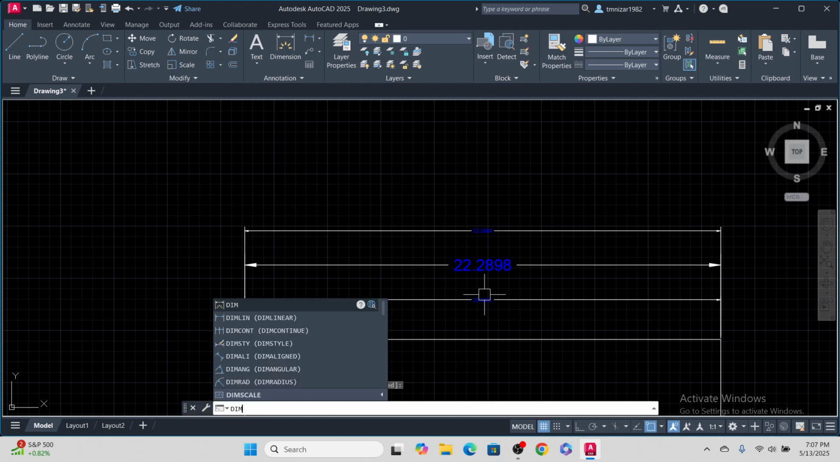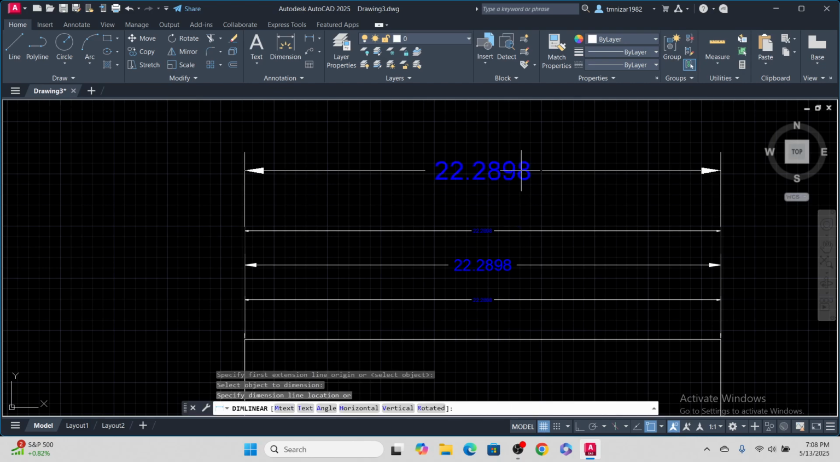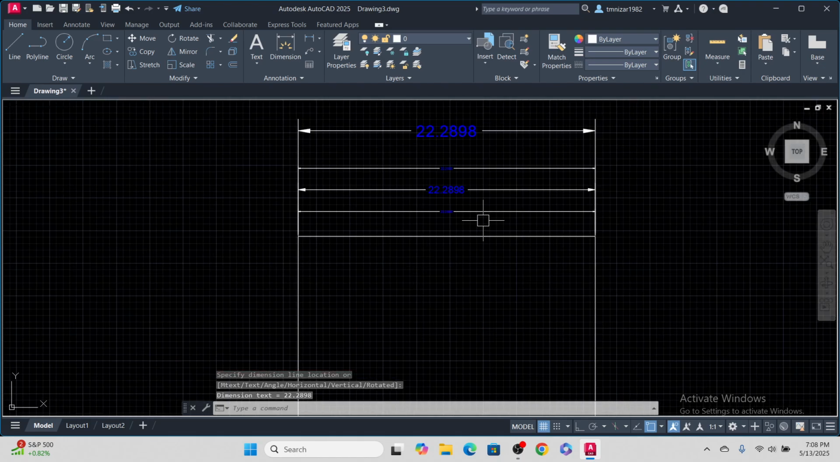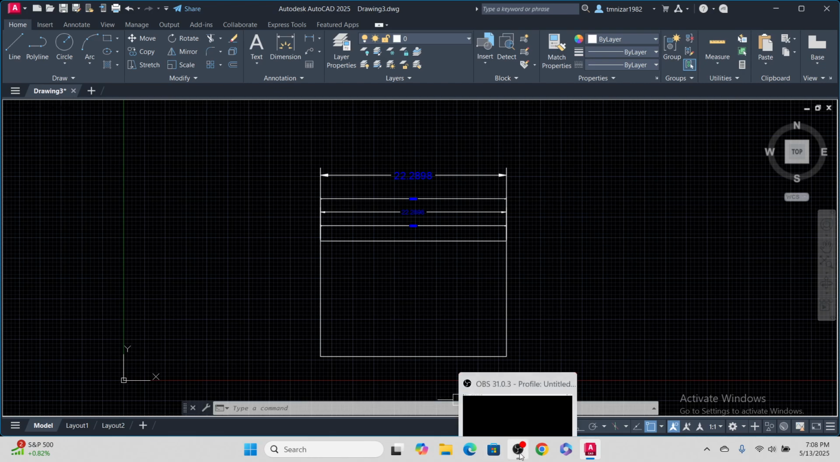So again you have to go to DIMSCALE, 2 or 3 or 4, maybe you can put 5 if you want. Enter. Oh sorry, DLI, enter, enter. So this is fine. So why am I going with 1, 2, 3? Because this is small text. If I have a very big drawing, you can go with 100, 200, 300, whatever you want.